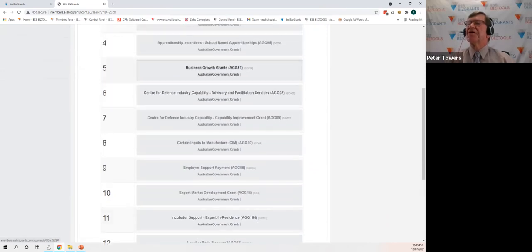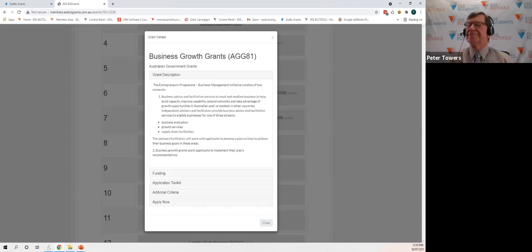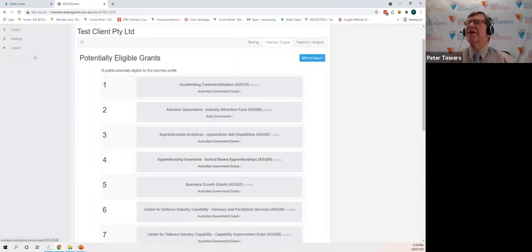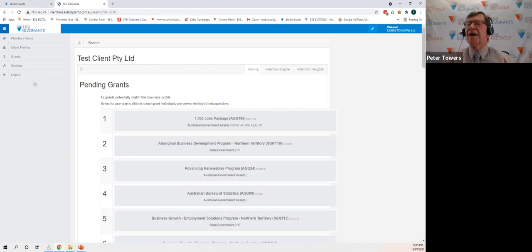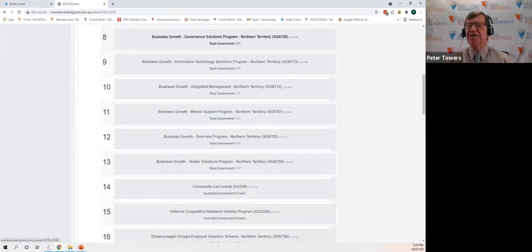And there it is there, Business Growth Grants, Australian Government. There's the summary. So we've got it into the right area. So that's a bit of a trap. You need to go into the right heading, which I wasn't in. We're in now the potentially eligible. So remember when we started, we had 15. We've now got 16. Okay, so you can continue to work through the classifications of the pending grants to see whether you can find any more of them that might be eligible for the client.